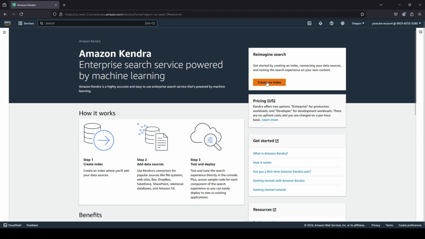So from the pricing standpoint, I just want to specify there are two pricing options that you have. One is Enterprise and one is Developer. Enterprise, of course, is for any production workloads that you have, and Developer is for when you want to play around and develop a couple of things. And of course, there is no upfront cost and you are only charged on a per hour basis.